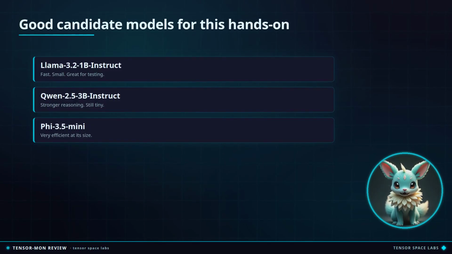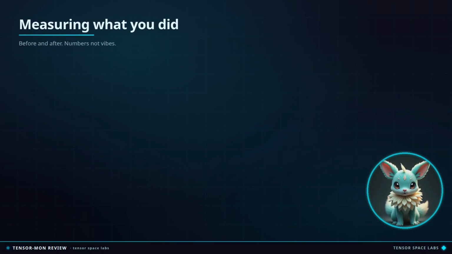Good picks. Llama 3.2 1B for speed. Qwen 2.5 3B for better reasoning at a slightly bigger size. Phi 3.5 mini if you want efficient performance. All 3 already have GGUF quantized versions on Hugging Face, so you can skip quantization and just download the Q4 version to test.